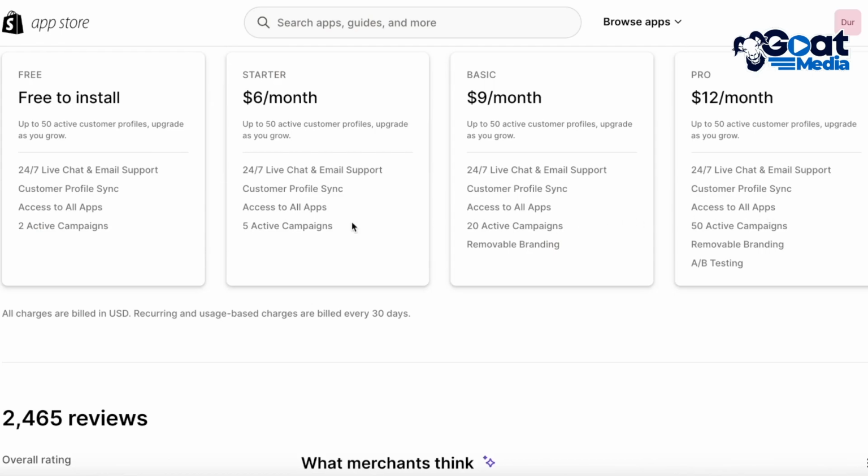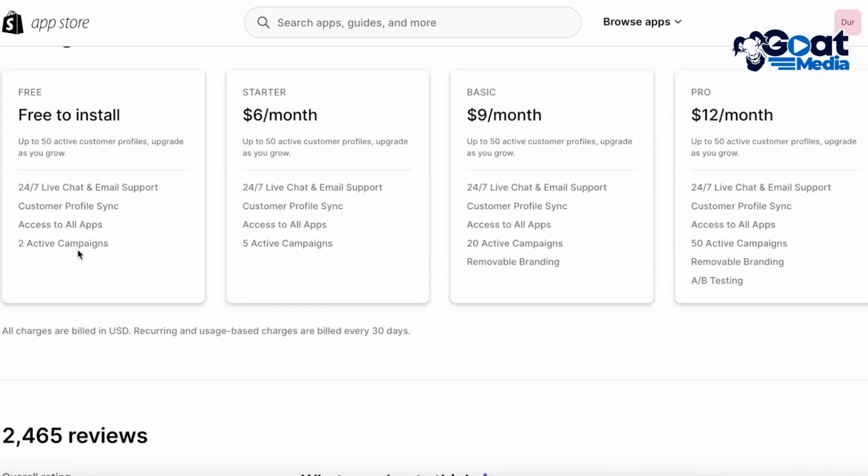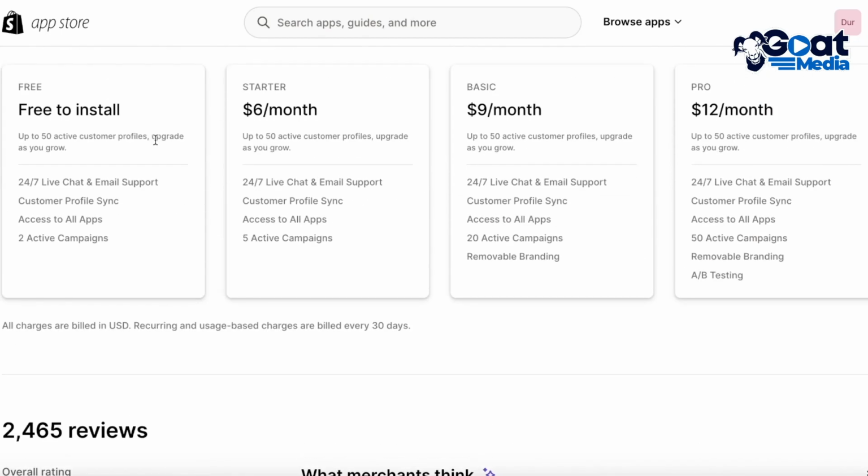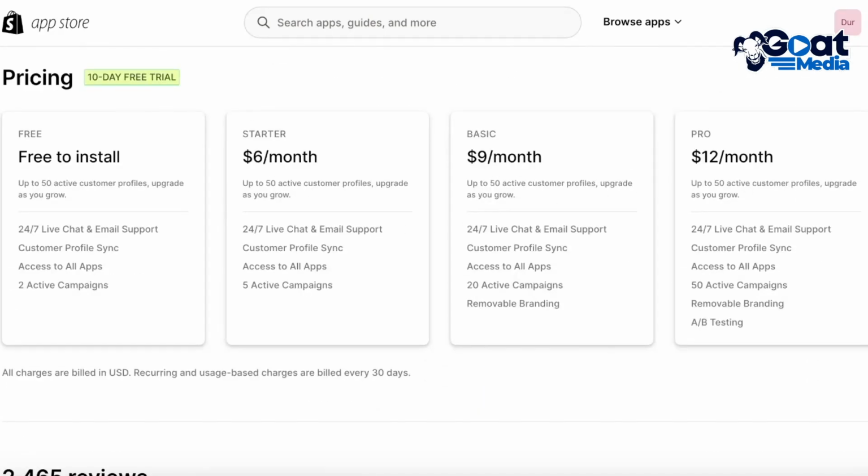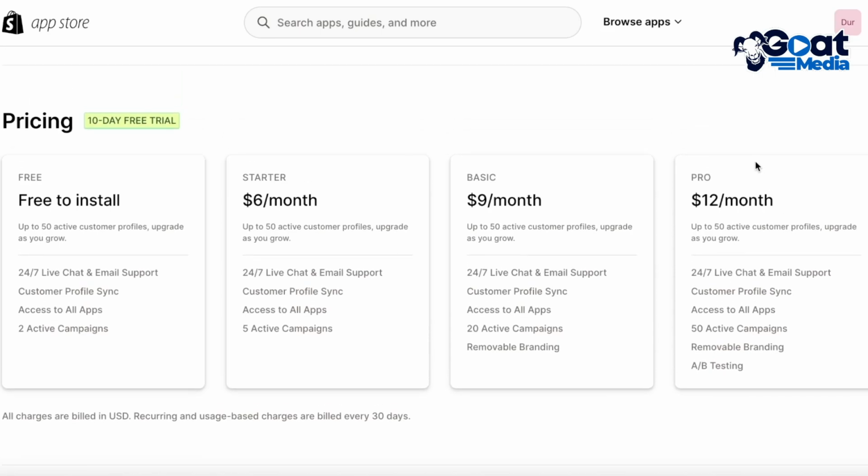And their free plan includes customer profile syncing, access to all applications, and 2 active campaigns that you can build. If you take a look at their pro plan, which I actually do recommend, they have removable branding. You don't have to worry about that. Access to all applications, as well as 50 active campaigns that you can run simultaneously, and all other features in the starter and basic plans.